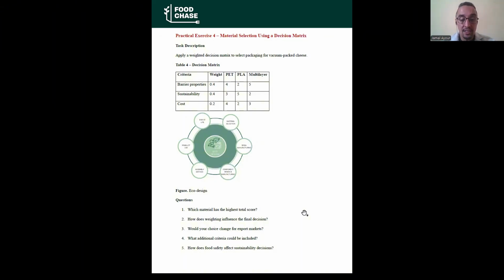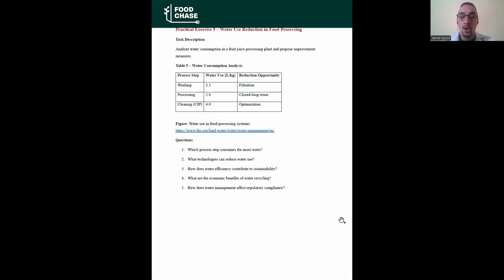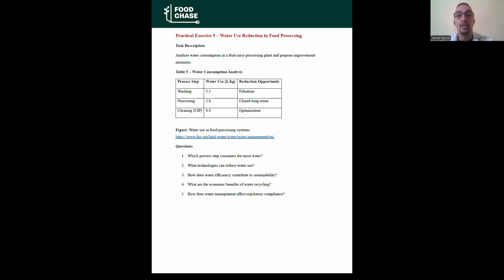Exercise number 5 is about water use reduction in food processing. We have a big chapter in our course about water use in the industry and waste management. The objective of this exercise is to analyze water consumption in the fruit juice processing plant and propose improvement measures. As you can see, we have this table number 4, and we have a link to a website to consult for more information from the FAO website.